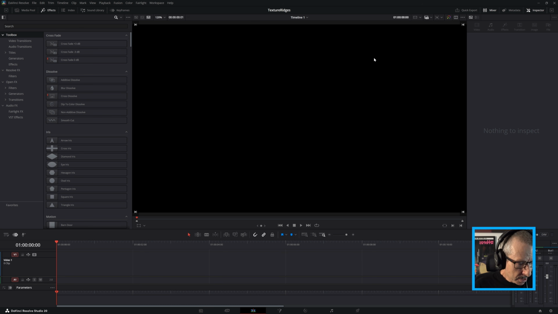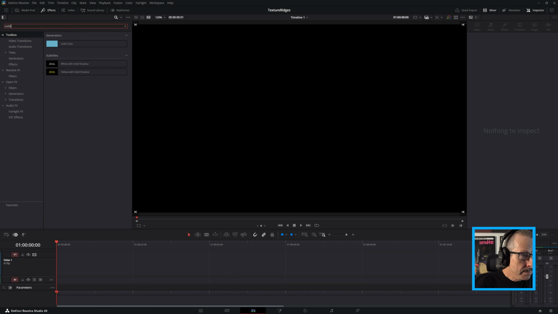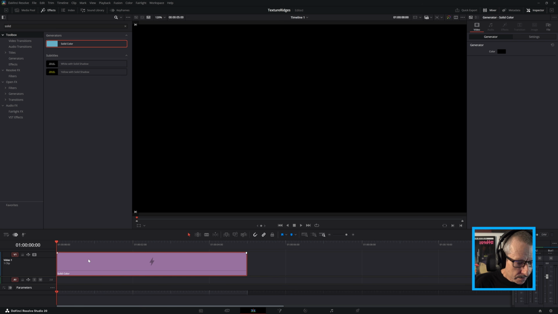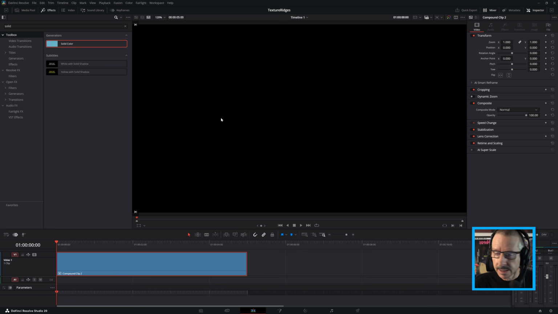The first thing I'm going to do here is to create a generator. So I need a solid color. And I'm going to drag that down to my timeline, right click and choose New Compound Clip, Create. All right, next, it's going to clear that and I'm going to type in Ridges. Come down to Open Effects.